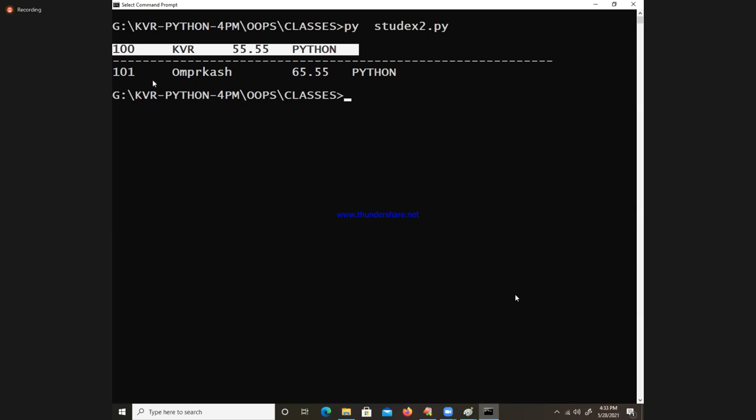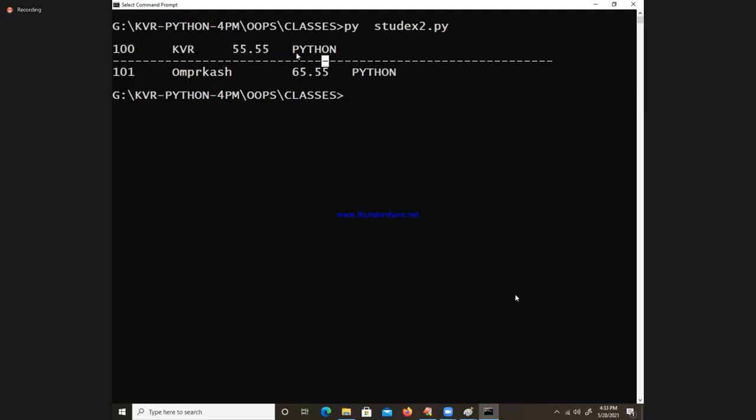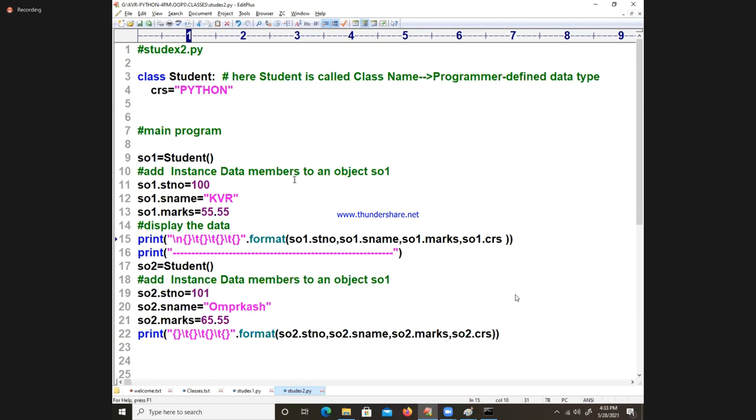The number I am getting, then plus name. The number for the first student I got, and the Om Prakash record and the KVR record are there. And the common value is called Python, Python, Python like that. Dear student, assume that this is one way where I wrote it inside the class, and how I represented the instance data member. This is the main story here: how to represent an instance data member in the object.